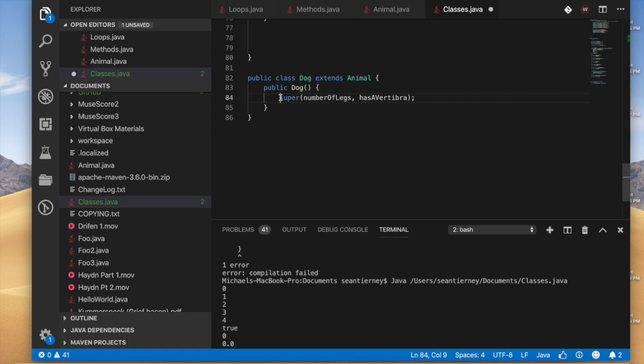So like 3:40-ish. So this constructor calls the superclass's constructor, passing it 4 as its number of legs, and true for has a vertebra.